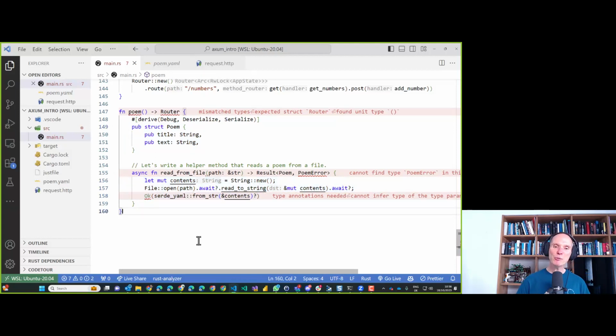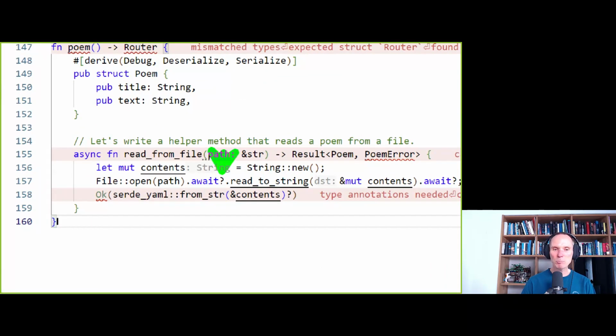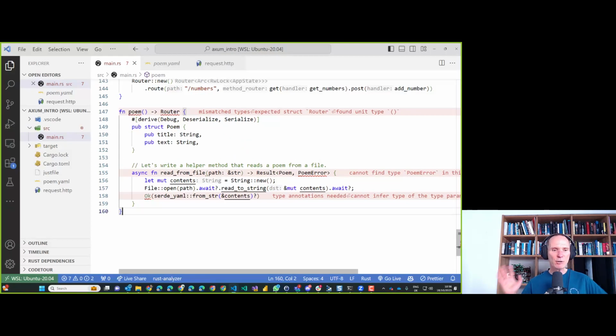However, if we have I/O, we need some kind of error handling. Something can happen when we read from the disk. Something can happen when we parse from YAML, for instance. And here, you see this beautiful error propagation operator. This error propagation operator says essentially, hey Rust, if something bad happens, return an error. Only if everything is okay, return the poem.